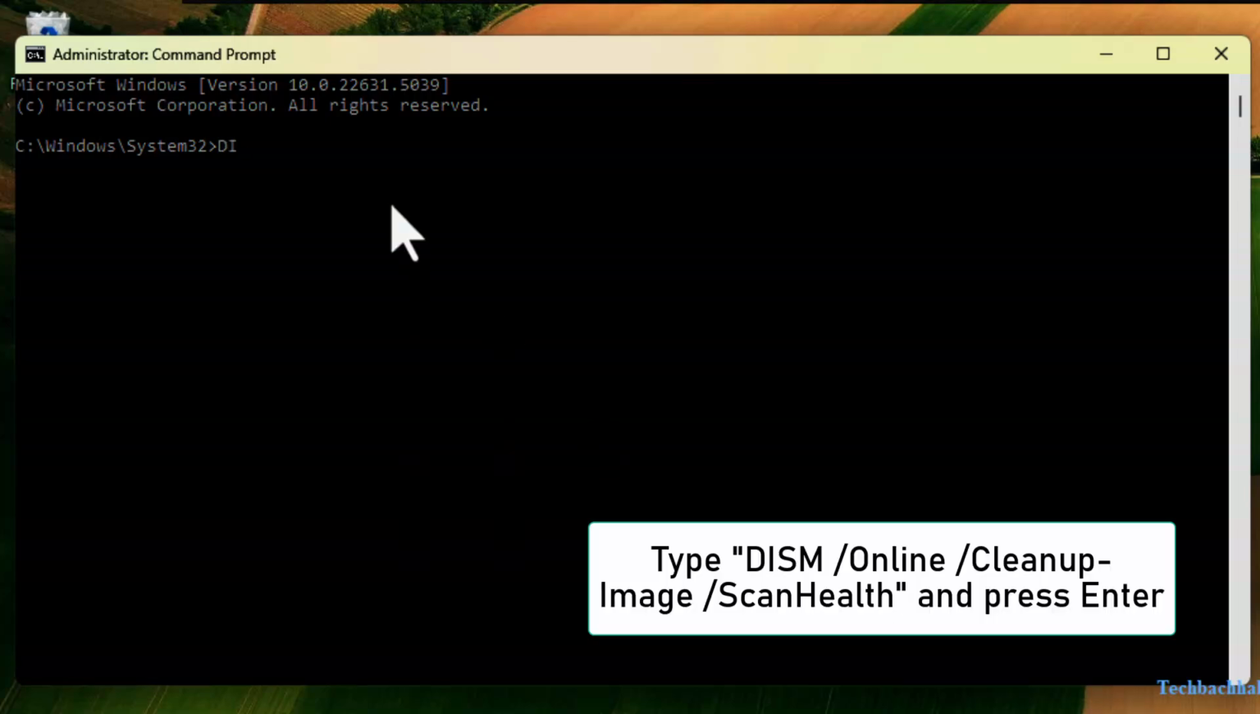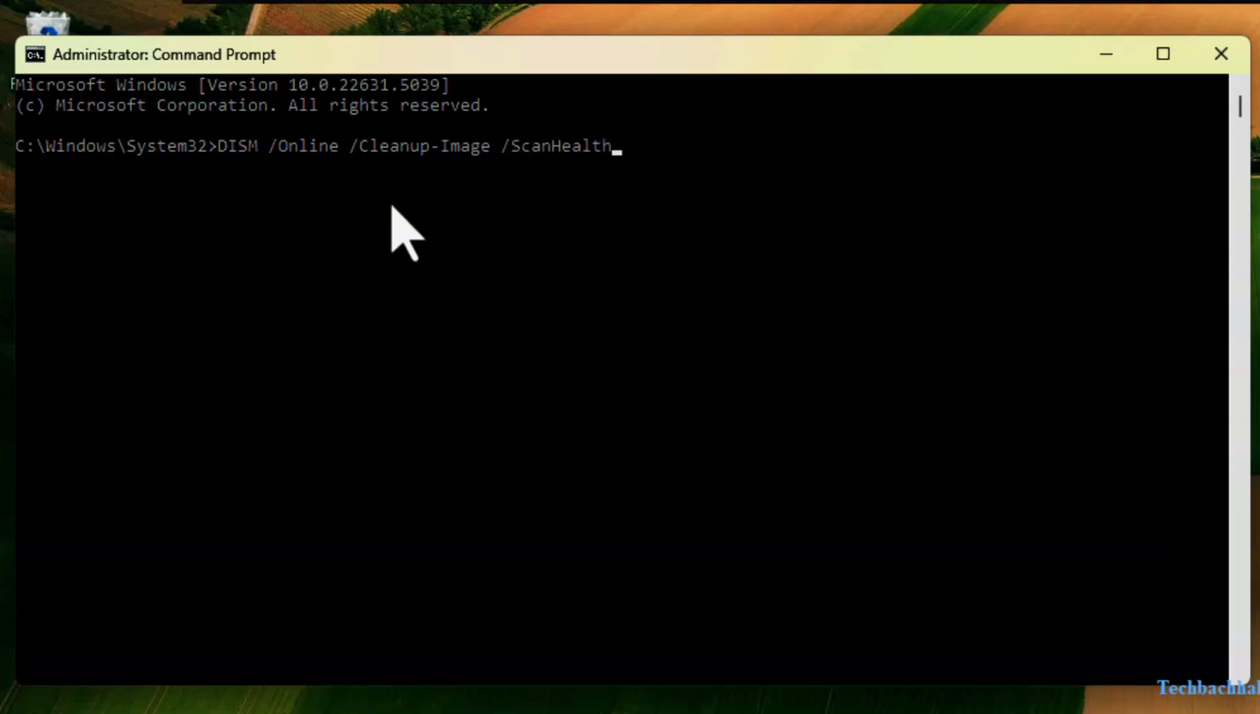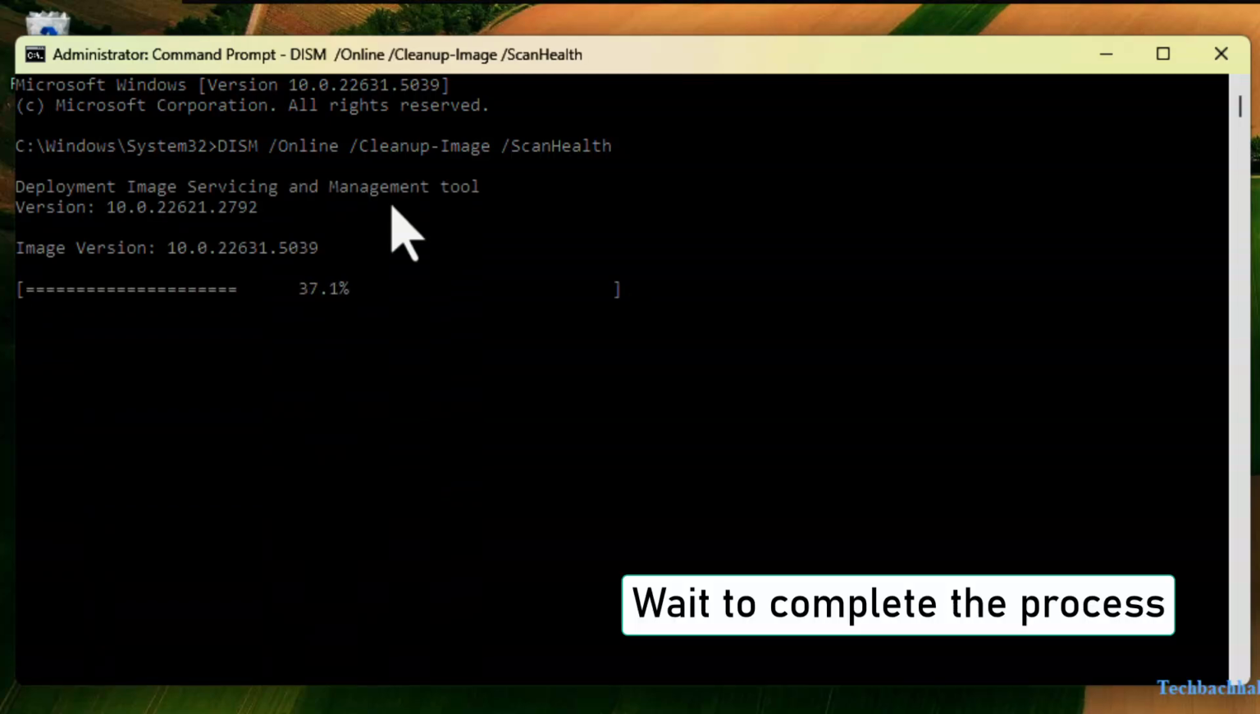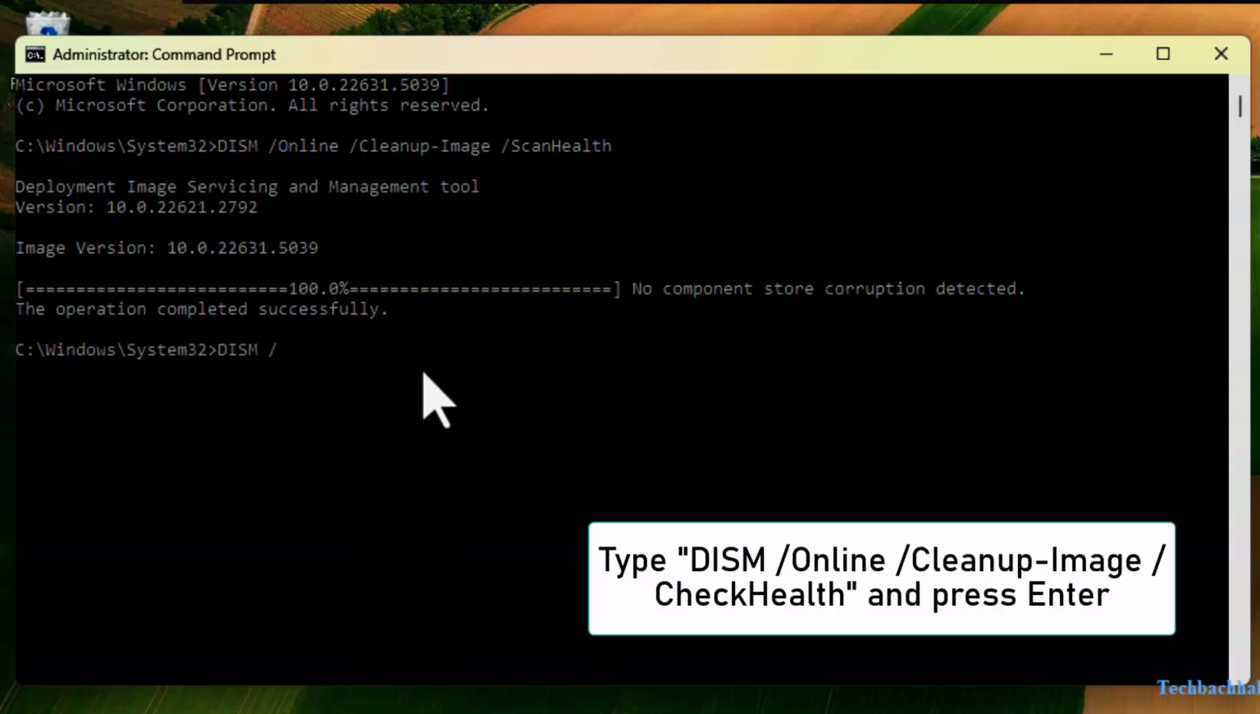Now type this command to scan your system health: DISM /online /cleanup-image /scanhealth, press Enter. And wait for the process to complete. Once done, type the next command: DISM /online /cleanup-image /checkhealth, press Enter.